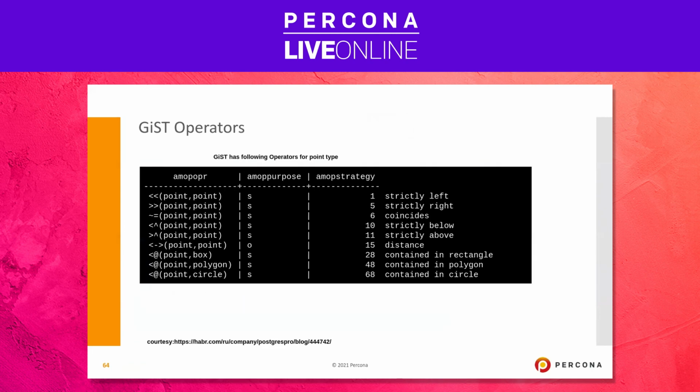And here are some examples of the point data type, some of the sample operators of the point data type. So whether a point is strictly on the left or right, or coincides, etc., and whether it is contained in a rectangle, in a polygon or circle. So these are examples of additional operators it can support.